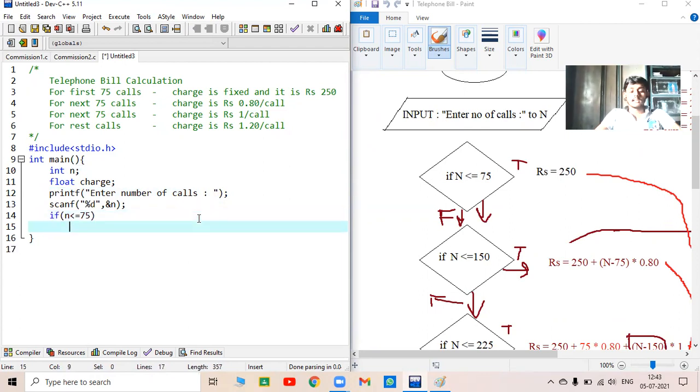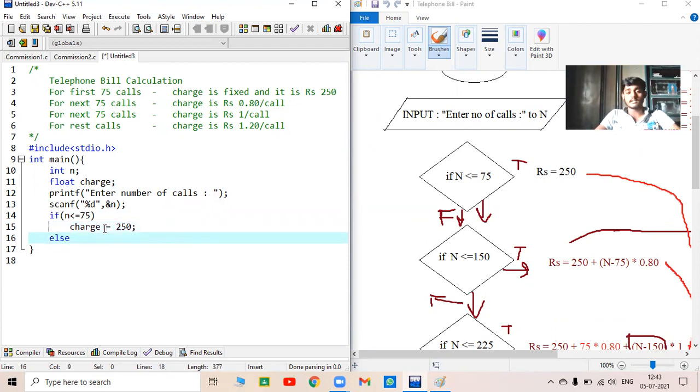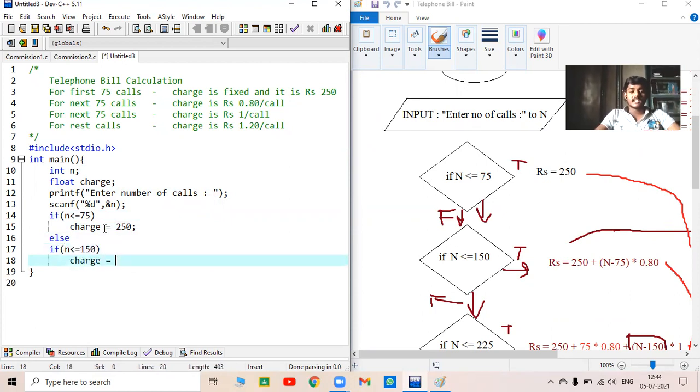If this is true, then charge will be 250. Then again we are checking a condition if this goes false. That is, else if n less than or equal to 150. If this is true, then charge will be 250 for the first calls, and for the rest of the calls, it will be (n minus 75) into 0.80. Okay.